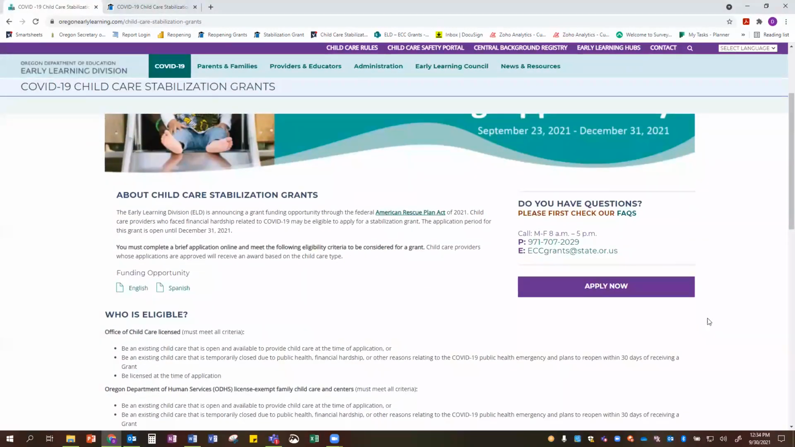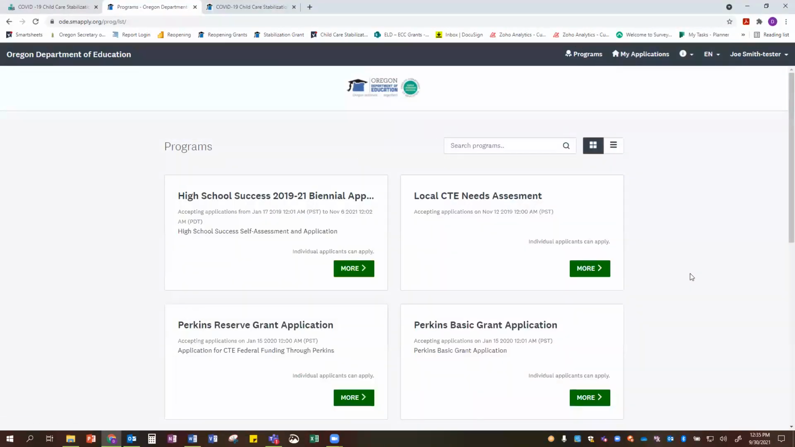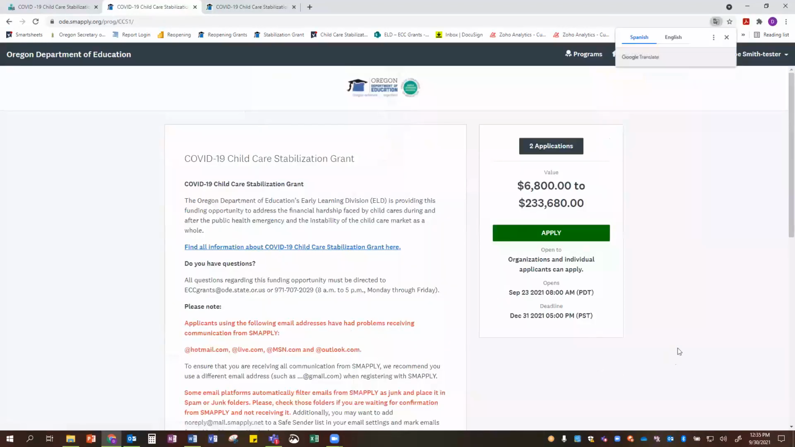As you scroll down, you will want to be sure that you have read the funding opportunity thoroughly. When you feel ready, you can click on the purple button, Apply Now, to get started. You may see this view when you click the apply button, or you may also see this view in which it shows other programs at Oregon Department of Education. If you receive this view, please scroll down where you'll find COVID-19 Childcare Stabilization Grant, and you will get to that same page as well.